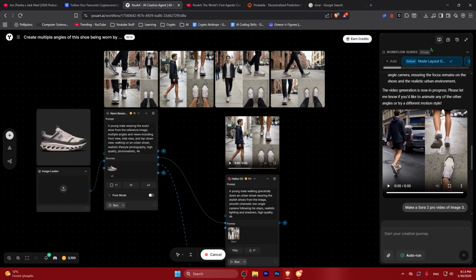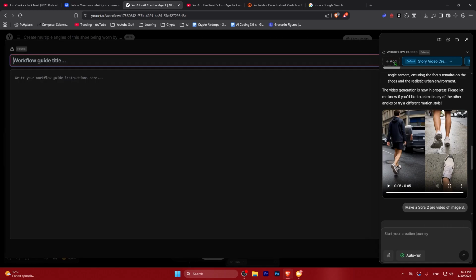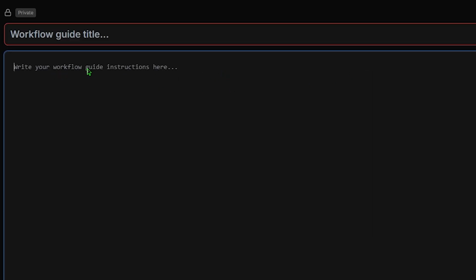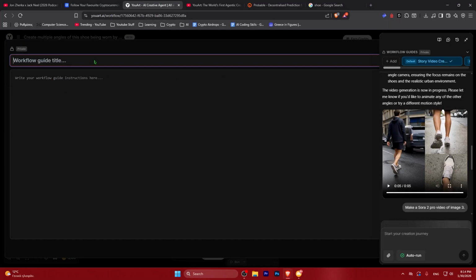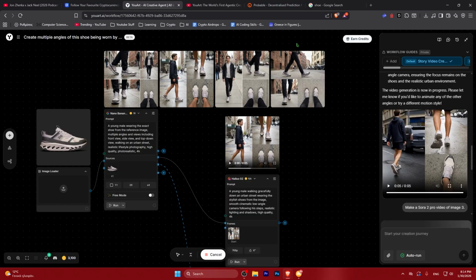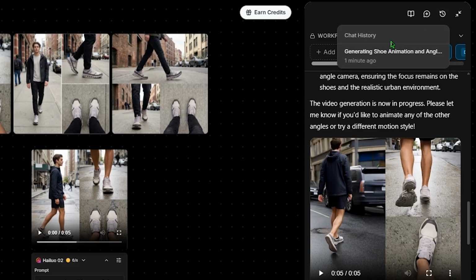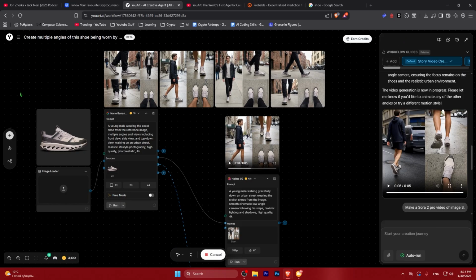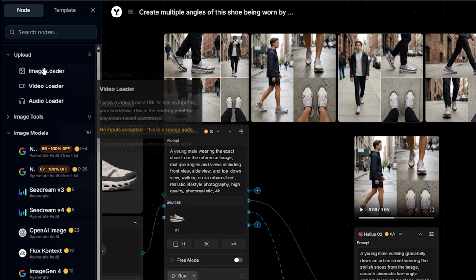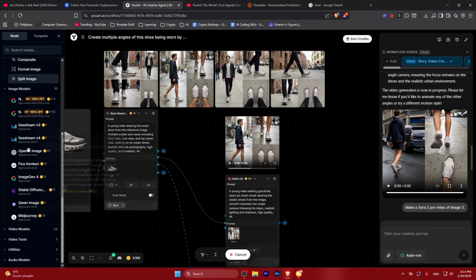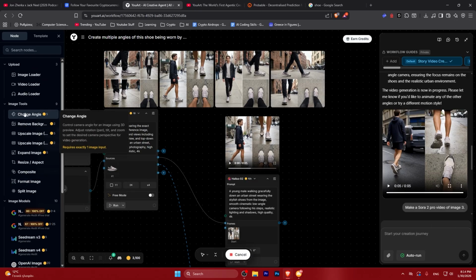Also, if you're interested in diving more, you can click here to view the guides for the workflows. So you could literally add guides like system prompts or whatever you need, and all of these you can save, so you could literally use them again and again. Also, you can view the session history for all of your workflows that you have created. Also, by clicking on Show Nodes, you can see all of the nodes you could add to improve the final result of what you're creating.